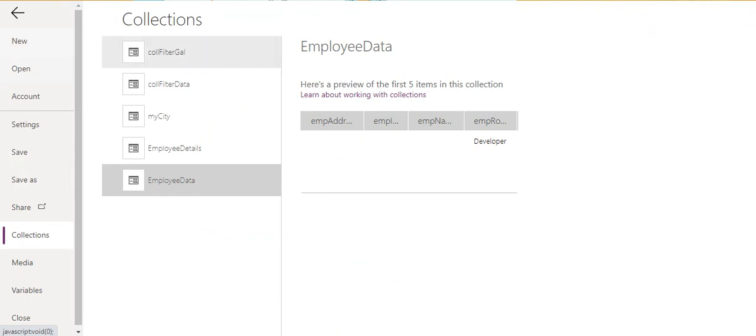Here you can see our collection has been created with an empty record. So it means our code is working. So let's try with the data.